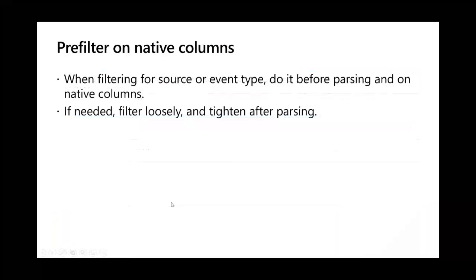Now, two tips on filtering in general and in parsers in particular. First of all, we are doing parsing, which means that we extract data from current fields, move it into new fields, etc. We need to make sure that we apply the filters we mentioned for source and event type on native fields before parsing. The performance impact is significant if we do otherwise.